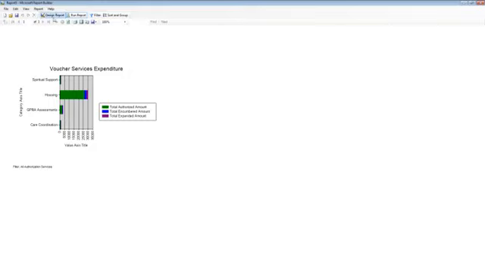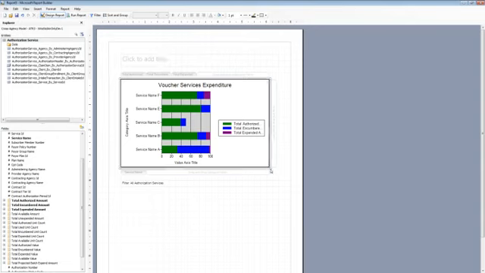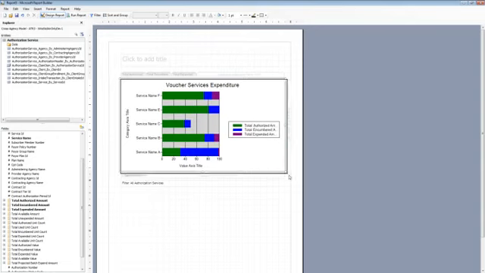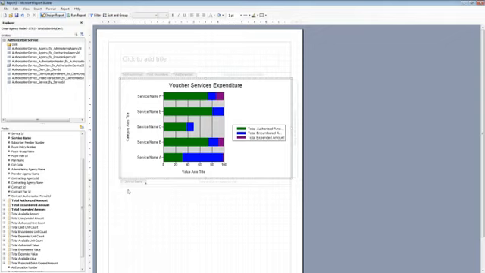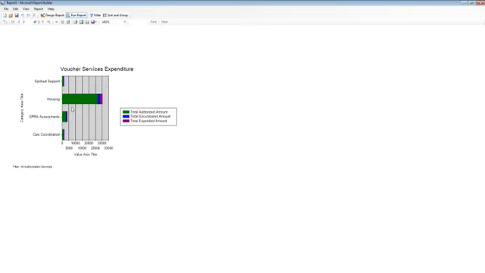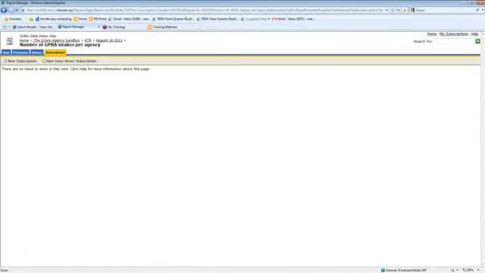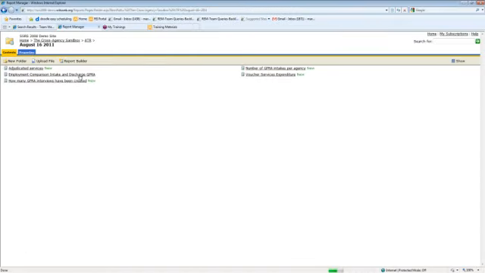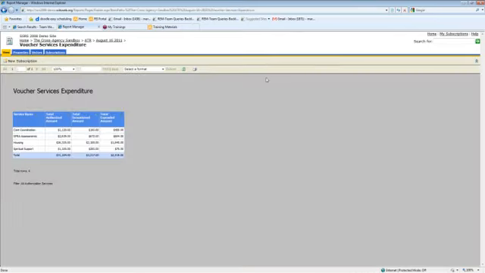So I can make it bigger. You see, you can change that. And I can run that report, and then I can compare it with the other report that I created. I'm going to the report manager, and I'm going to go back to my folder. And I have that voucher service expenditure.